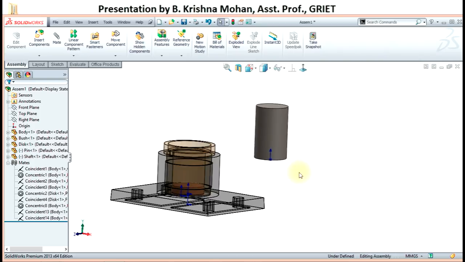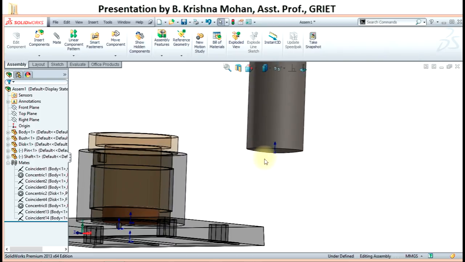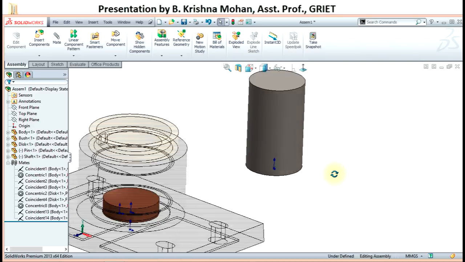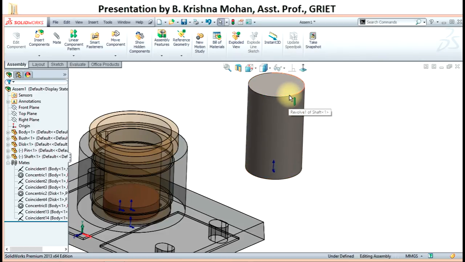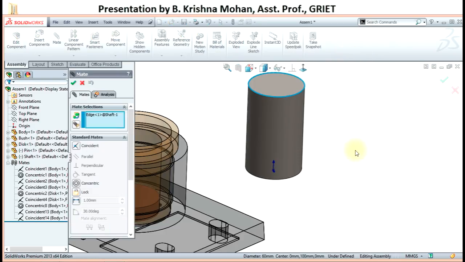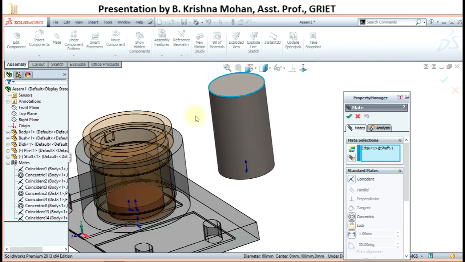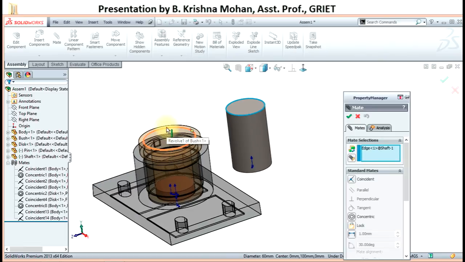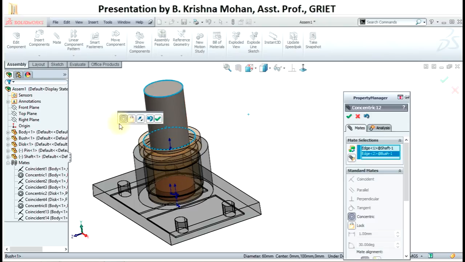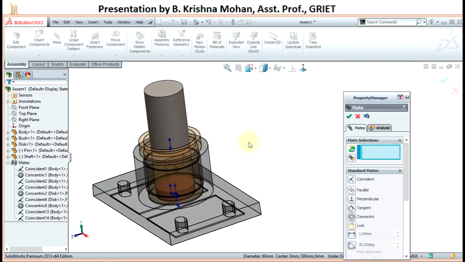So let us select the bottom surface of the shaft, or just simply select this circular edge of the shaft, same mate, and select the edge of this bush and you can apply concentric and say OK.